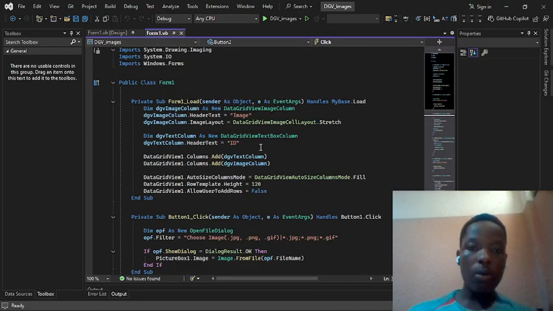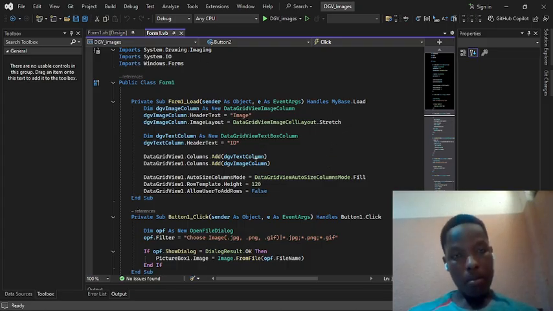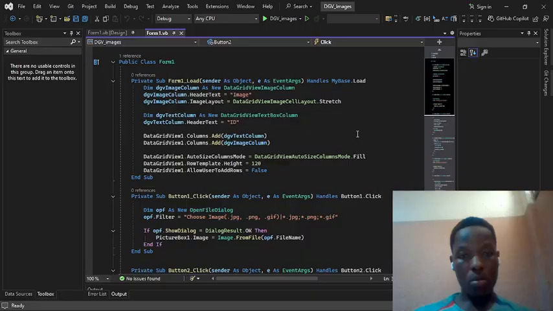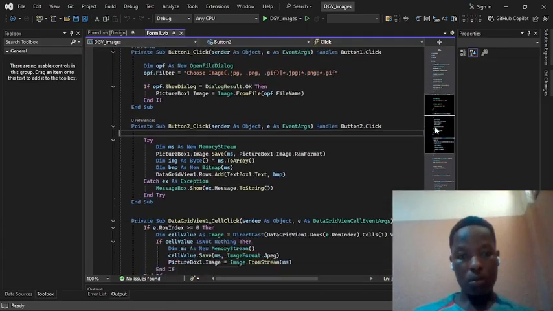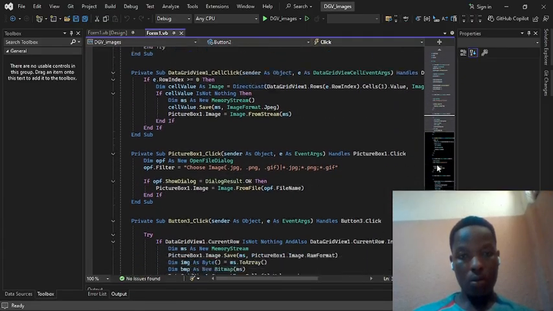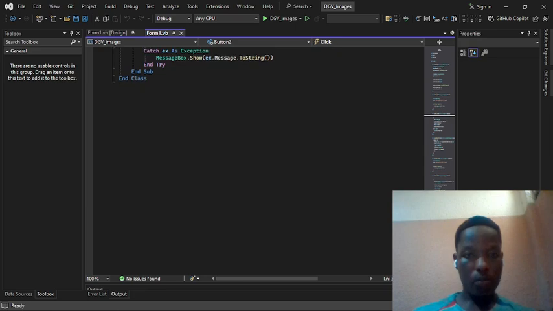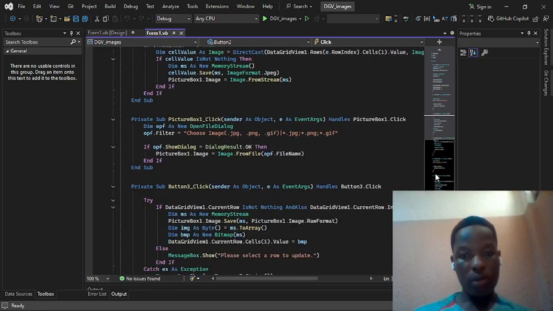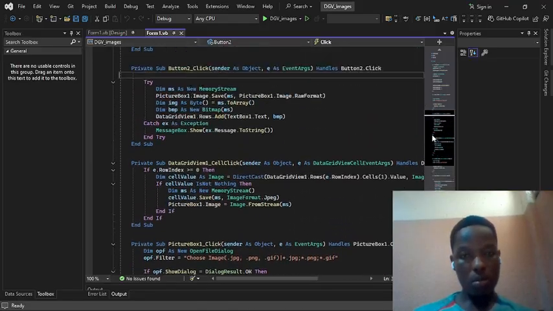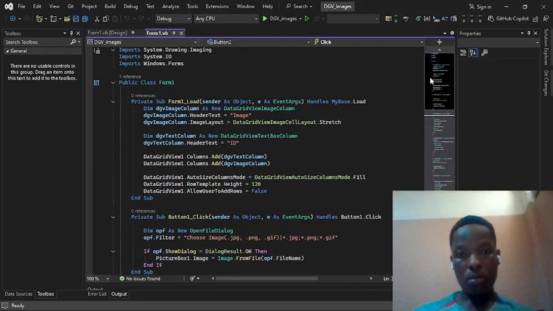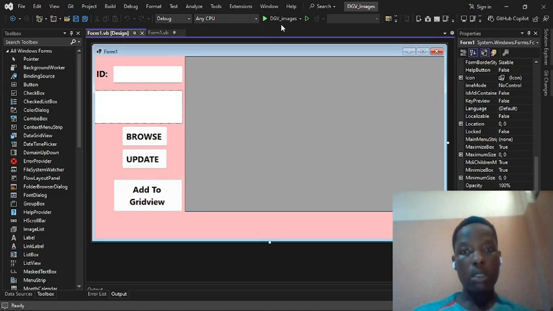This is the code for the form. Because of time, I will just brush through. Sorry for the comments. So let's try it and see how it goes.